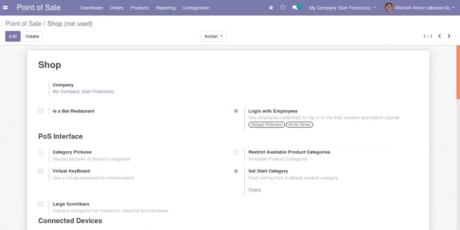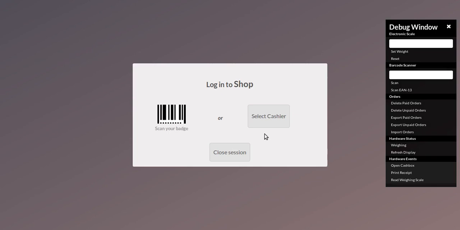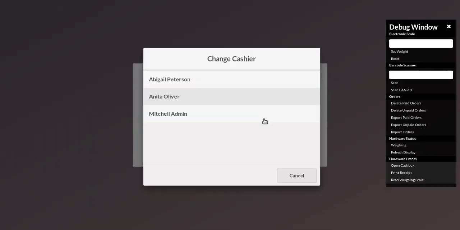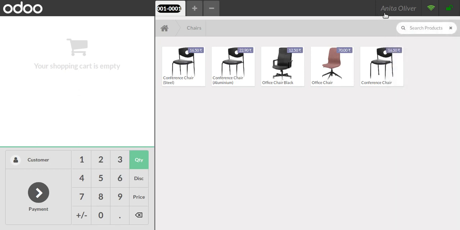Now let's log in to the point of sale again by using a new session. Okay, I'll log into the POS session. Earlier when we clicked on the select cashier button, we had a lot of employees, but right now we will only see two employees, that is Abigail Peterson, Anita Oliver, and the current logged in user. So I will select Anita Oliver. Okay, that's done. So you can see the cashier is Anita Oliver.